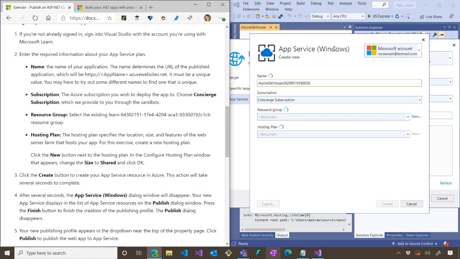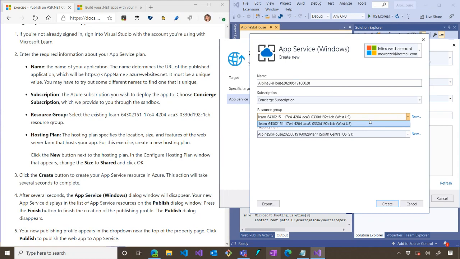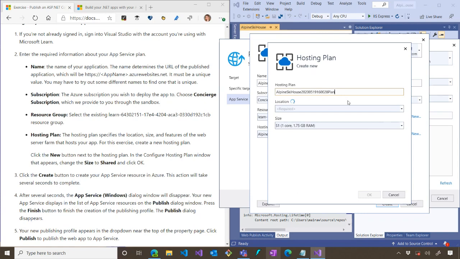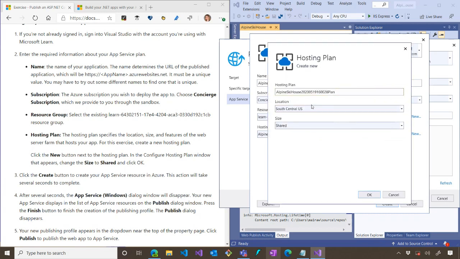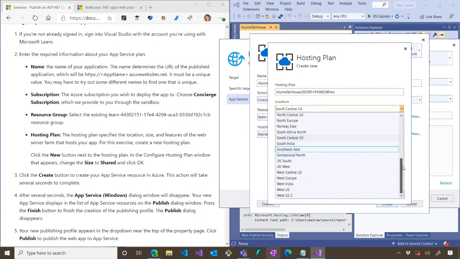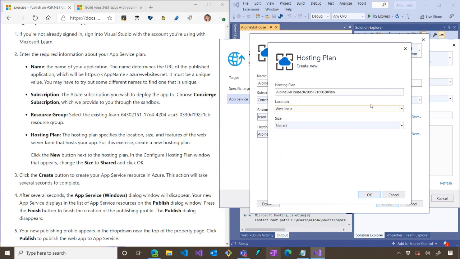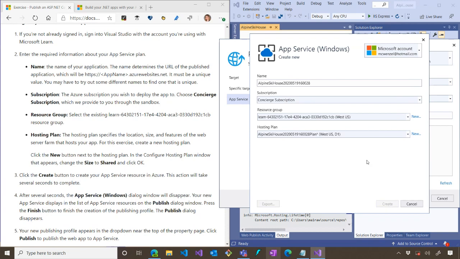So I will leave just the default name, but it just needs to be a unique name. And then you have the resource group as the default. And then we are gonna follow the steps here, and we're gonna use a shared plan. So we're gonna create a new one. For the size, we're gonna use shared. Click OK. So I click new here to create a new host. Oh, sorry. I want West US because I'm in Seattle. And hit create.